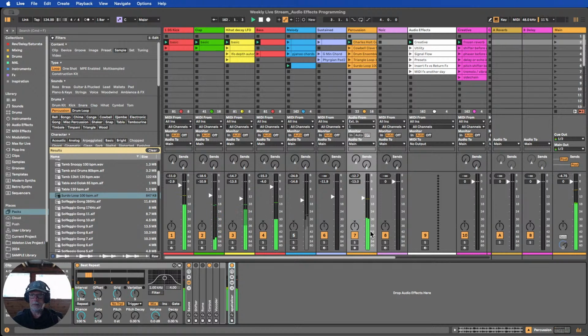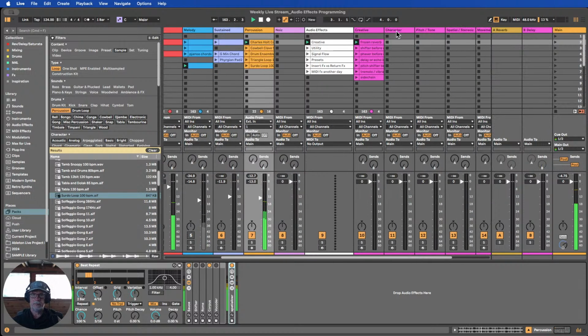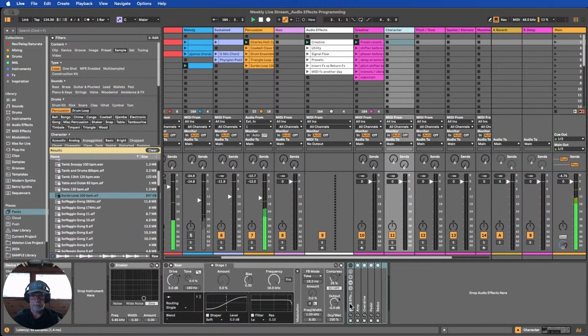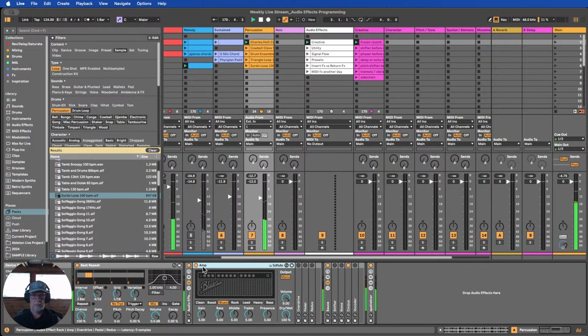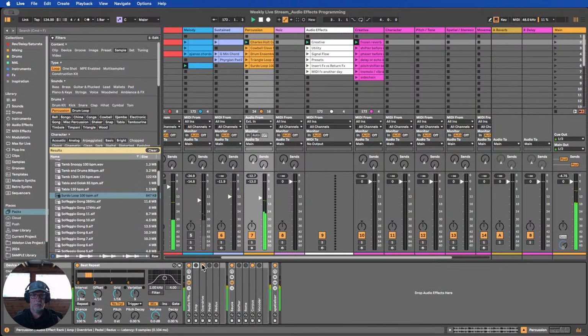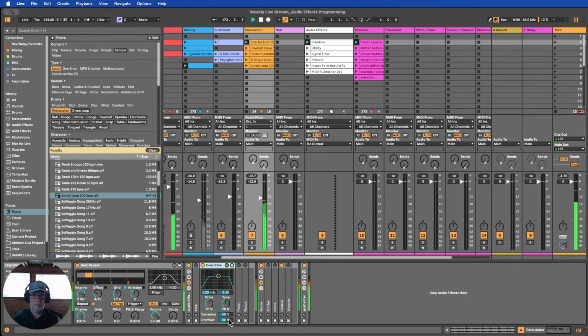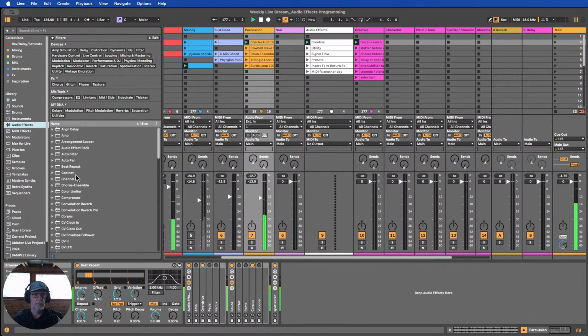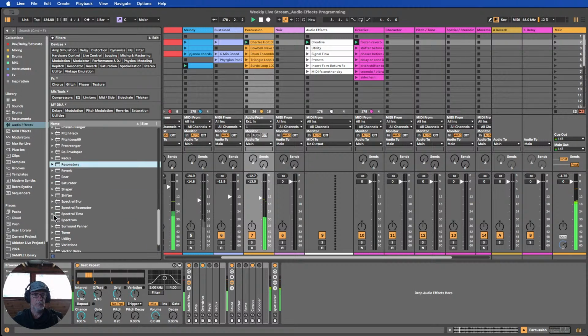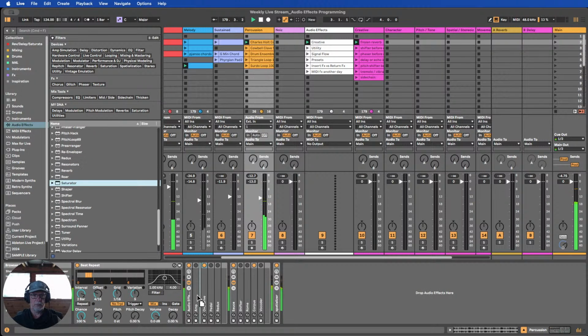Let's maybe bring our character device into here as well. Our rack. Let's bring that to the front after the beat repeat. A little bit of overdrive. A saturator as well.